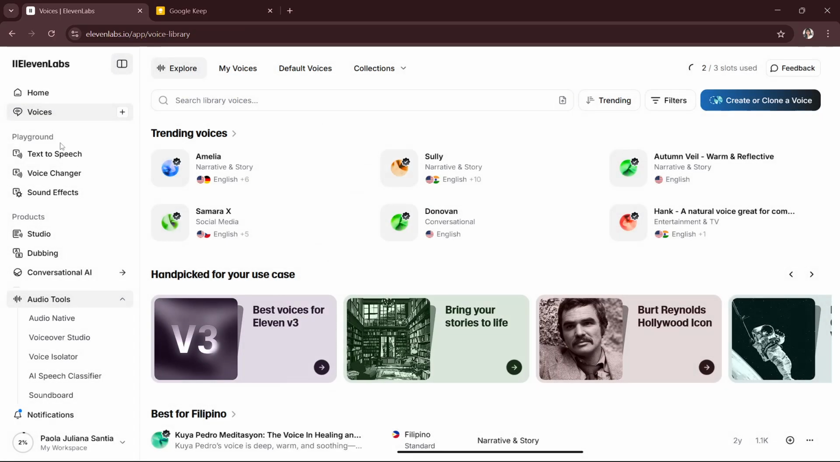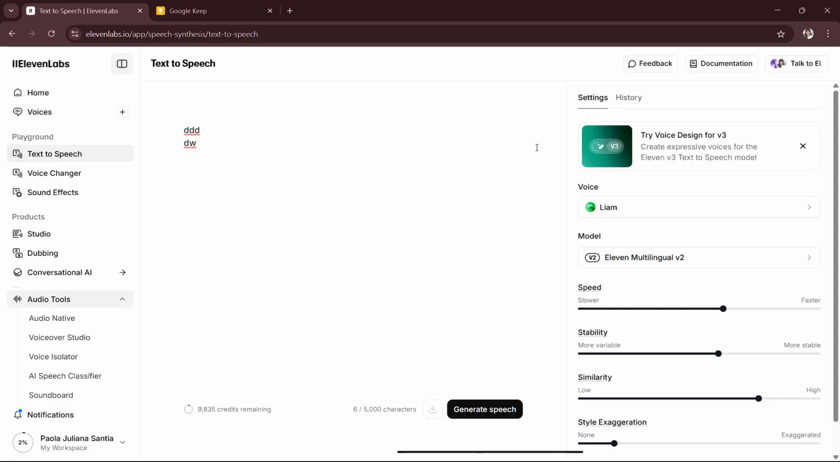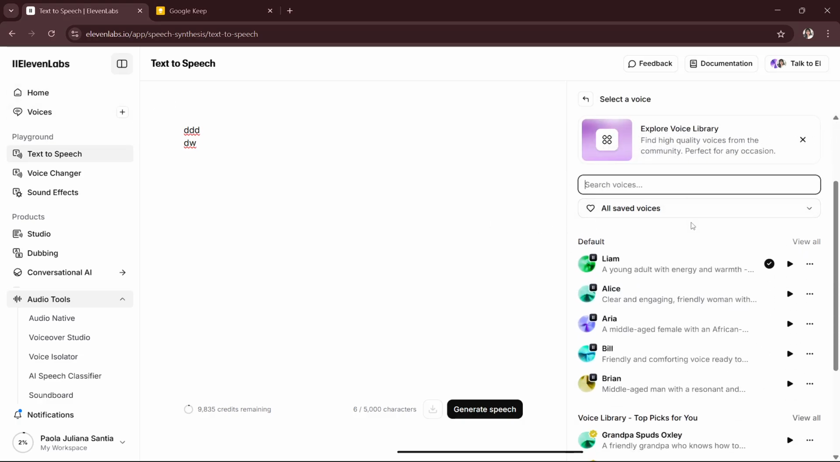And by the way, you can look for it in text to speech, and then you will just have to wait for it to load. And once you're here, you will find it here, and after that you will adjust settings like stability and clarity. Higher stability makes it sound more consistent, while lower clarity adds variation.